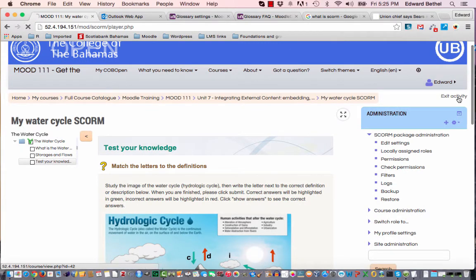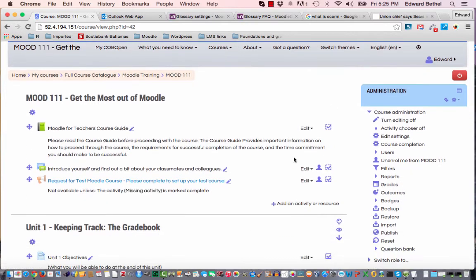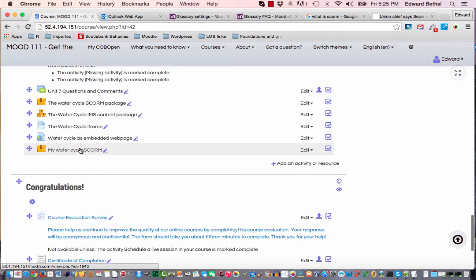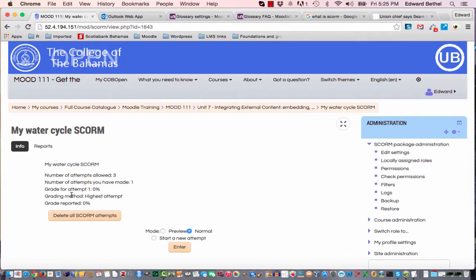And so let me exit the activity. And when I go back to the SCORM that I just created, my water cycle SCORM, I normally would be able to see that I have made one attempt and the score that I got on that one attempt. But because I exited the activity without submitting it, I should see that there's no score. And yep, sure enough, it says 1 attempt because I opened it, but because I exited without completing, it's not recorded the score for me.